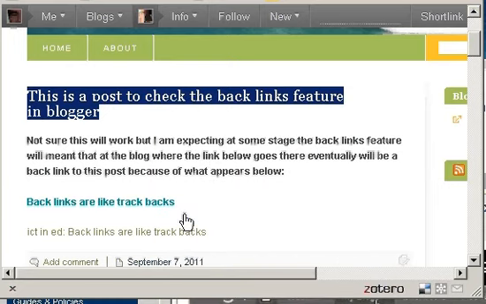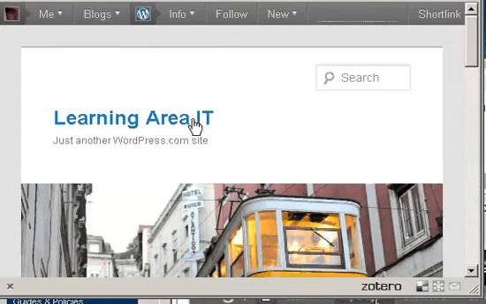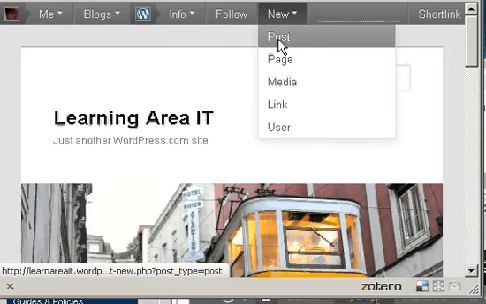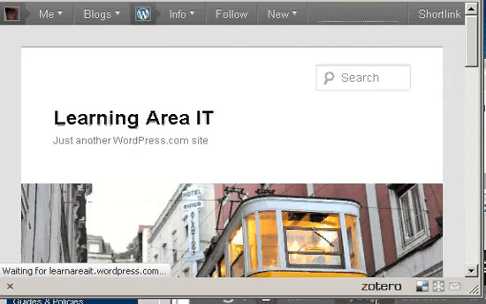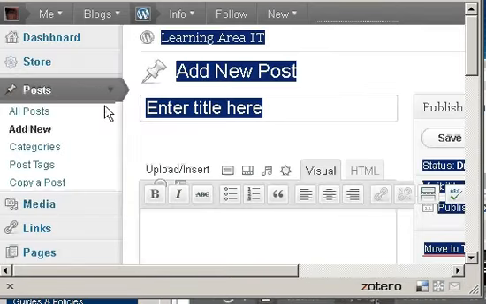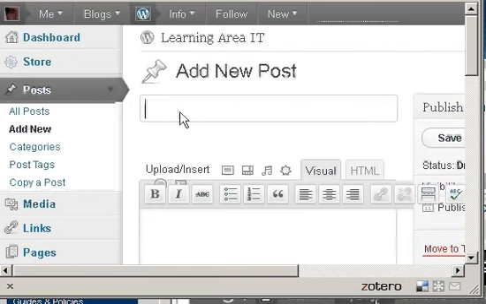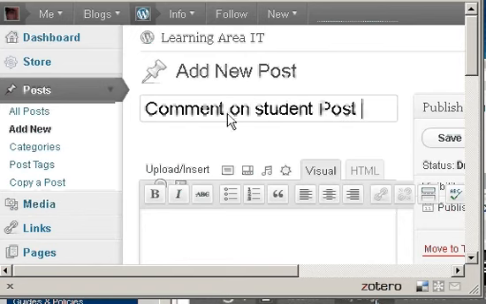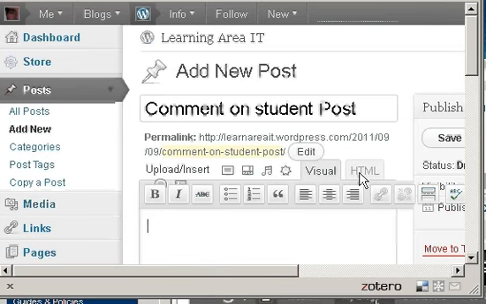So I'm copying that, and then using Alt and Tab, I'm going back to my other blog, and now I want to have a new post in my other blog. So I'm going to click on New and Post, and here I want to say "comment on student post". That's in the title area, and then in the body of the post, I'm going to paste in that title.